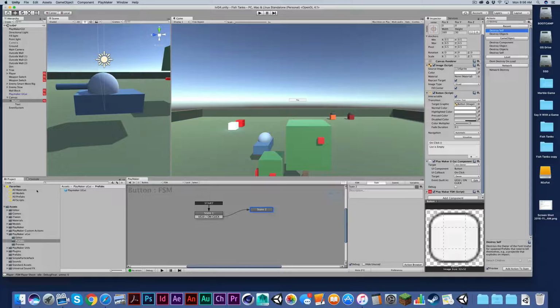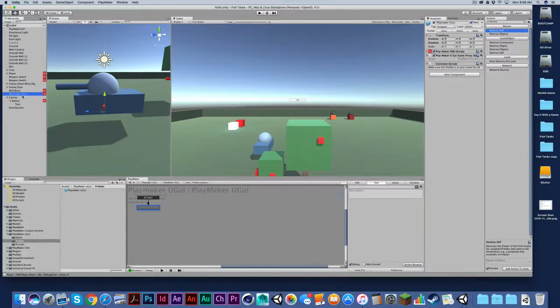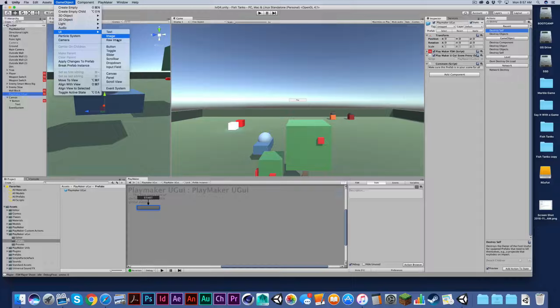So in order to get this to work, we need the Playmaker UGUI action set, which we've downloaded. We've imported the assets. I've dragged the Playmaker UGUI prefab into the hierarchy. Got to have that there. We then created the UI button. The button rendered a canvas because there was not a canvas in the scene just yet. We end up with a button.